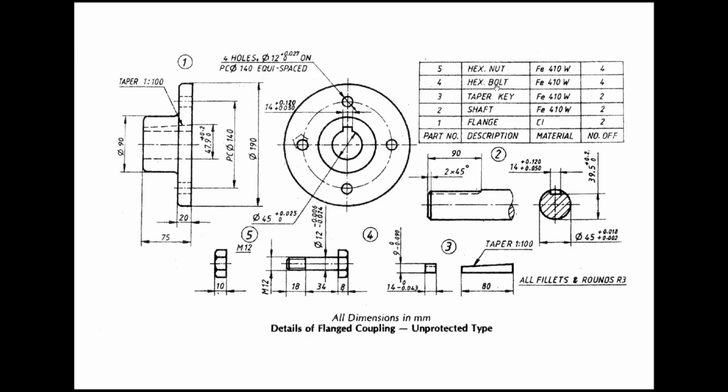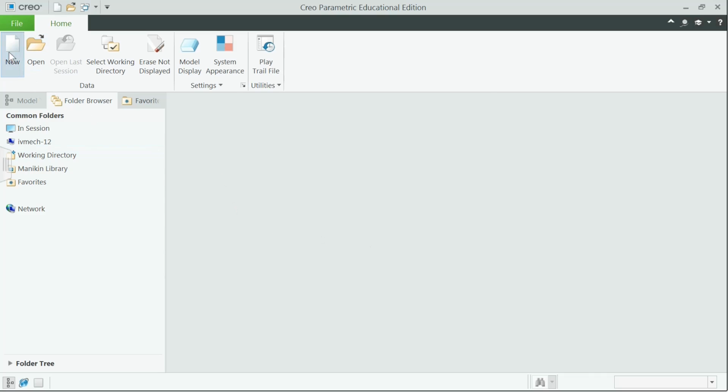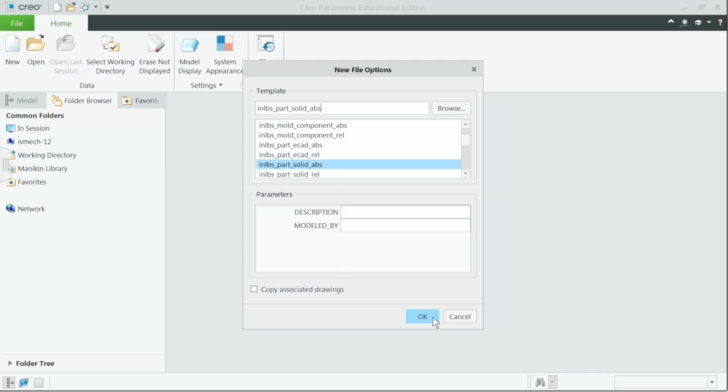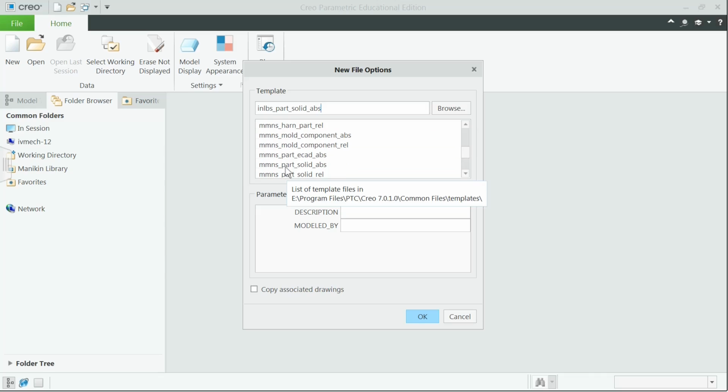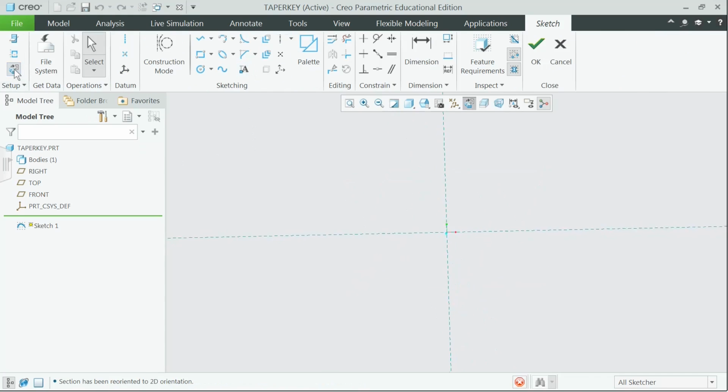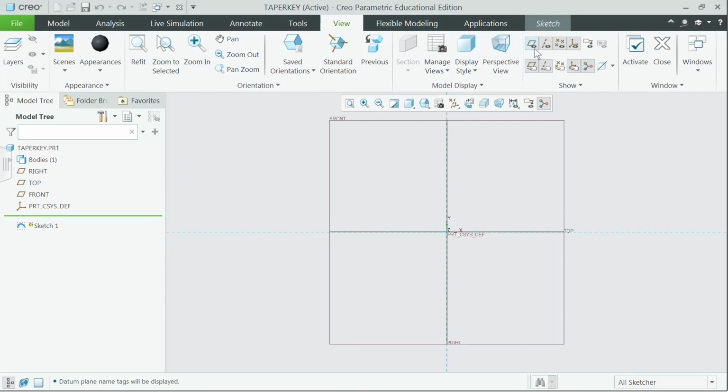Now we have to model the taper key. Open a new file. Change the file name. Remove the tick mark. Give OK. Select millimeter Newton second part solid absolute. Give OK. Select the front plane. Click on the sketch. Select the sketch view. Go to view. Switch off the reference planes and reference axis.